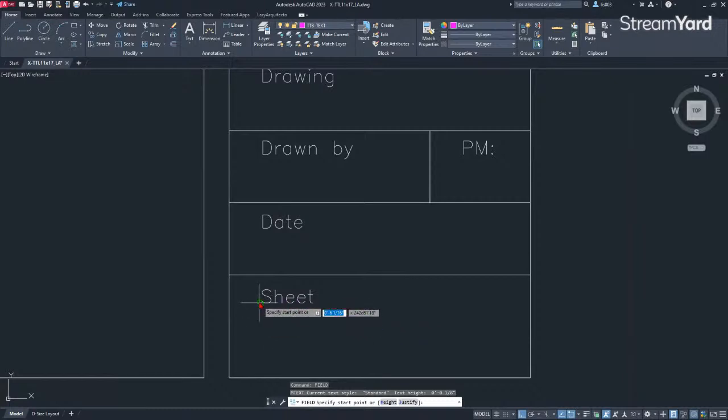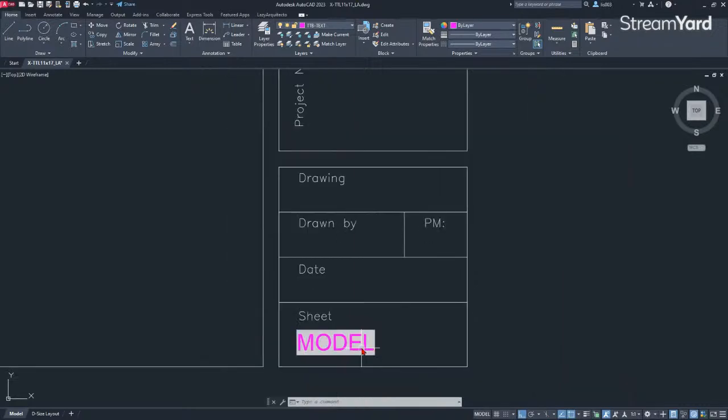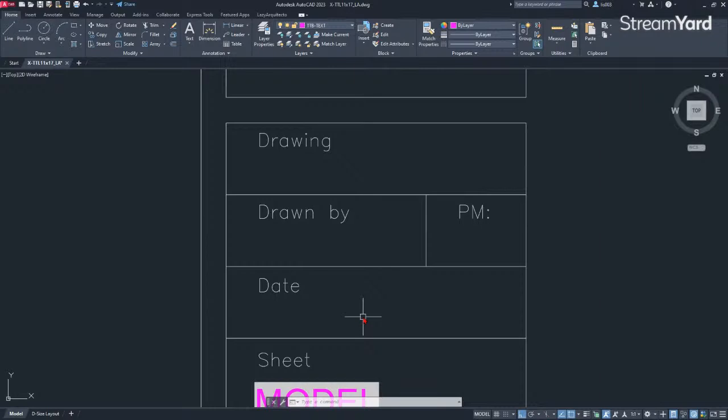So at this point, I'm going to go over here and scroll down, kind of aligning it with this, like so, and place it over here. Okay, so as you can see right now, it says model because we are of course in model tab. But it will update according to the drawing that we have. Okay, so that's the first thing that we're doing, and let's keep moving and work our way up.